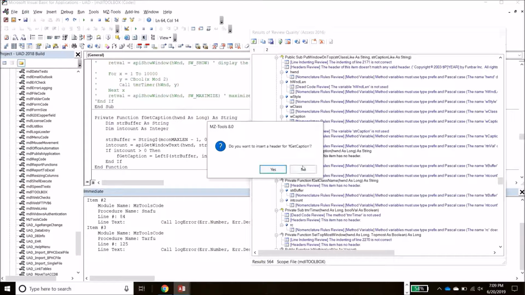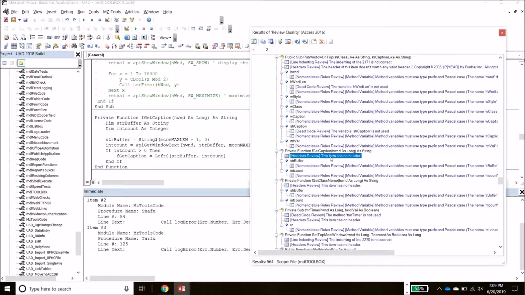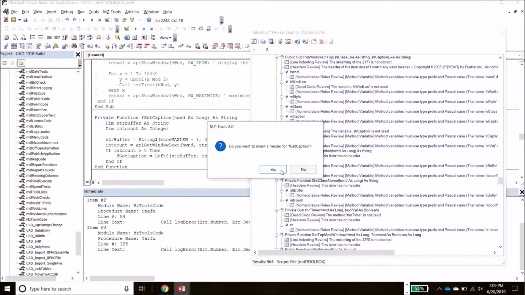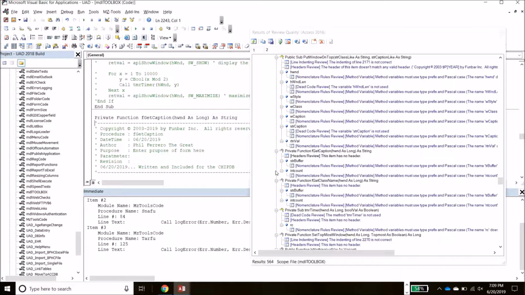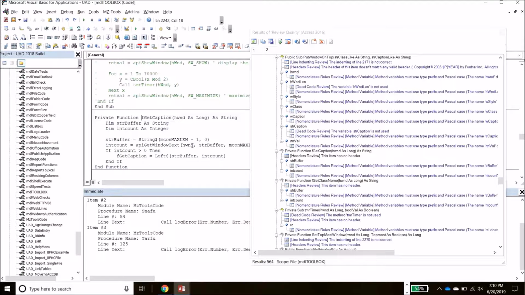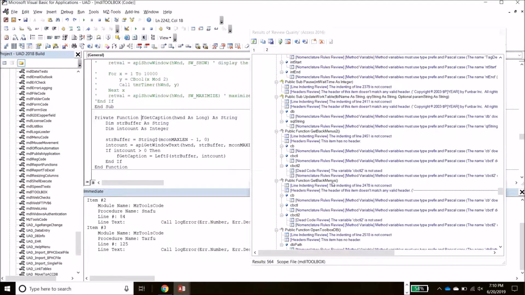So here's something I clicked on in view. The item has no header. When I click on it, it brings me to where that code is, and it says do you want to insert a header. If I say yes, it's going to insert a header. So I can manage some of the documenting in my code a little better if I wanted to. Let me pick out one more example, and then we'll move on.